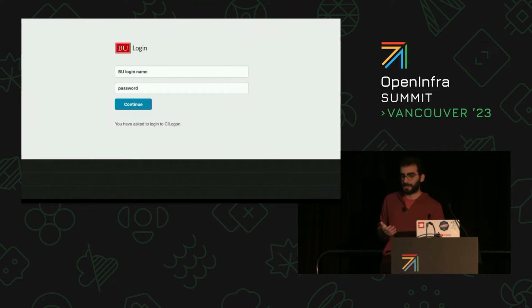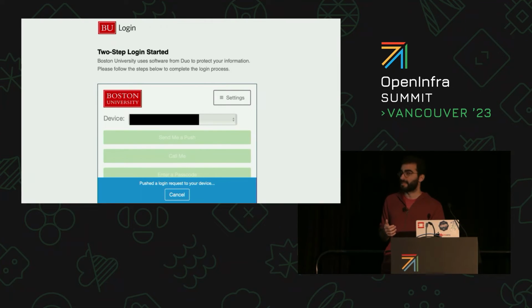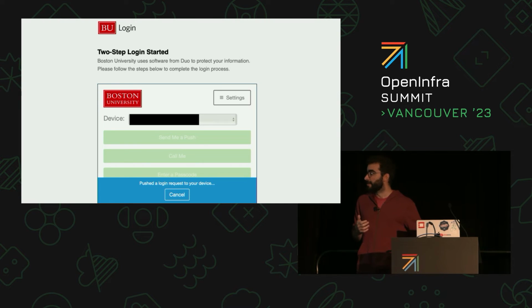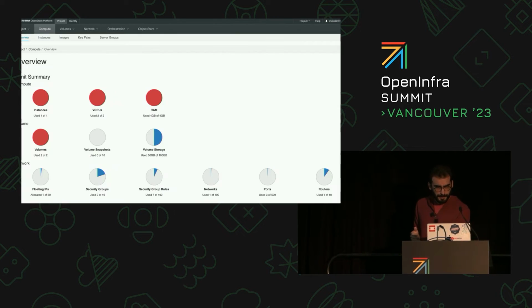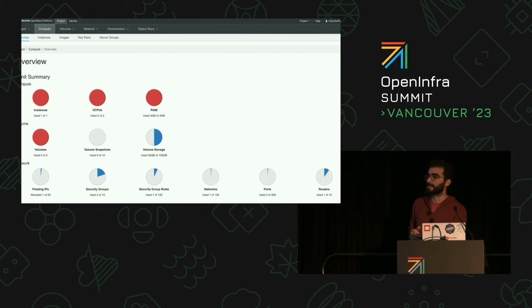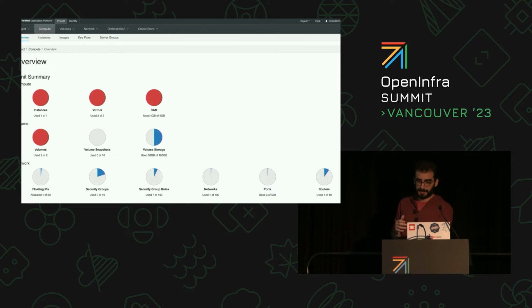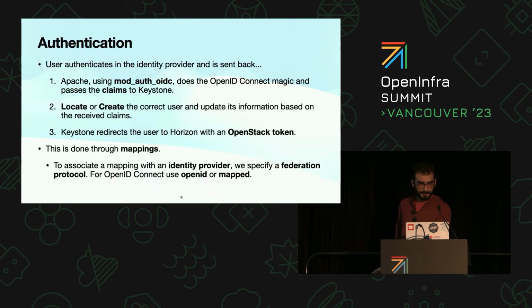And once you click there, you are redirected to the login page there, and even two-step, so MFA, and all of those things are going to work if you have configured them. And once you have authenticated, assuming you have access to a project in OpenStack, you're going to be let through, and you're going to finally see the dashboard.